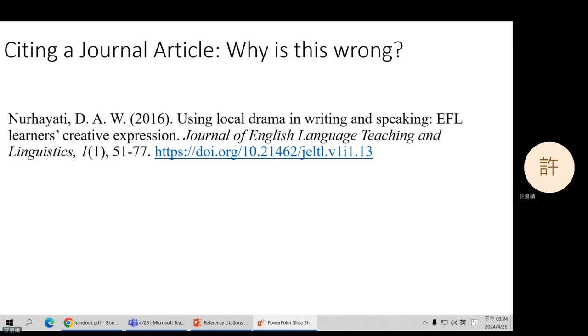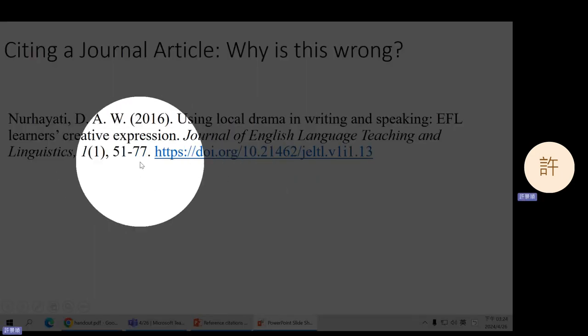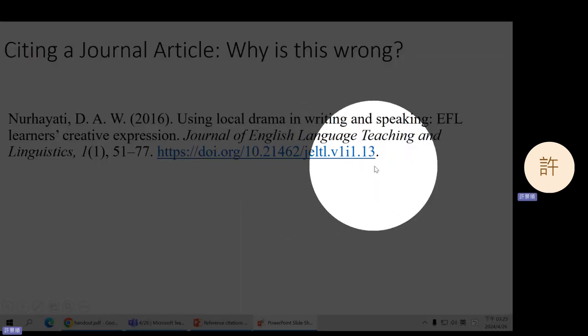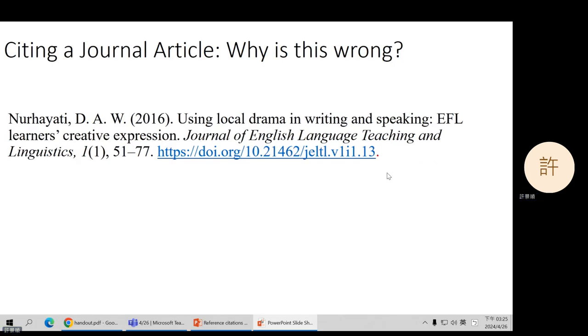Next, what's wrong with this one? Good, page numbers. This is a hyphen. You want an en dash. Finally, what's wrong with this one? After the web address, do not add a period. So these are some of the common mistakes that I see students making. If you need to practice, go home, download the PowerPoint, and practice noticing these mistakes.